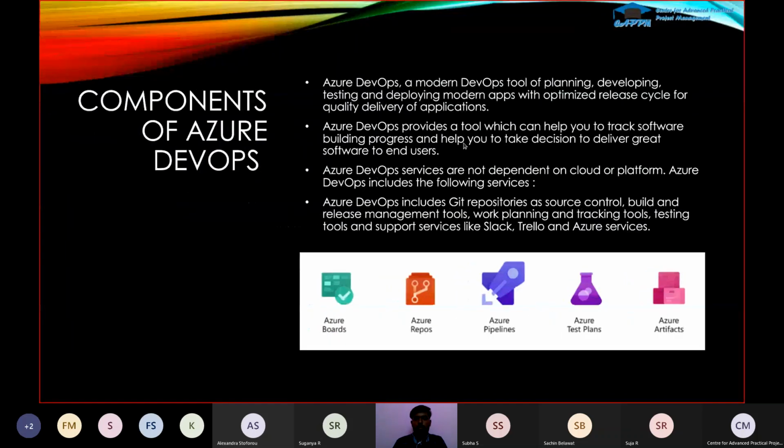And the next one is the components of Azure DevOps. Azure DevOps is a modern DevOps tool for planning, developing, testing, and deploying modern apps with an optimized release cycle. ADO provides good quality delivery of applications. It provides a tool which can help us track the work progress of our software development, and also a tool to help make decisions for good delivery of the software project. Azure DevOps services are not dependent on the cloud or a platform. The services are Azure Boards, Azure Repos, Azure Pipelines, Azure Test Plans, and Azure Artifacts.